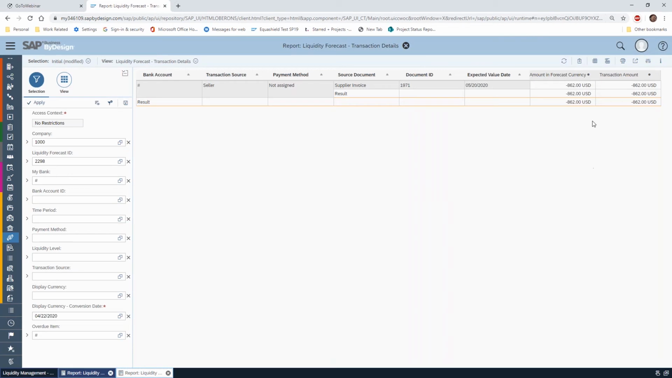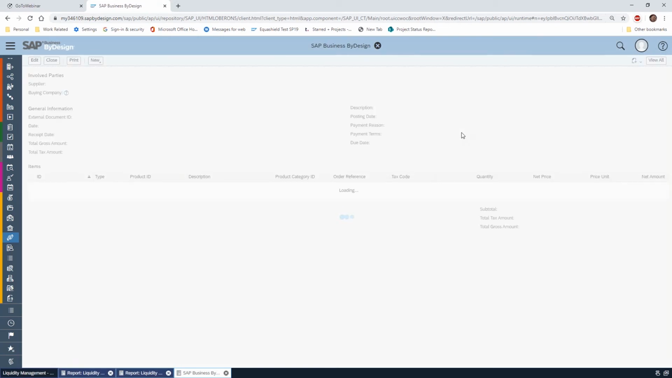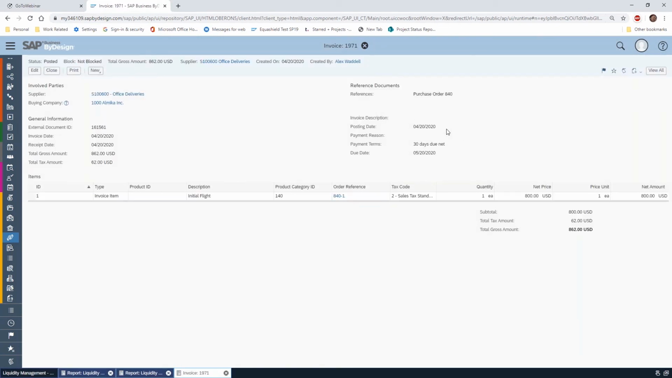And so here I can see 862. So this does relate to a supplier invoice 1971. And so the expected value date on this is 05/20, which is why it's being forecasted out in the future, which is how your system should look. So if I want to actually look at this source document, then I can see this particular invoice has a posting date of 04/20, and so the due date is 05/20. So the system is predicting this payable would be paid on 05/20, and that's when it's going to impact your cash.